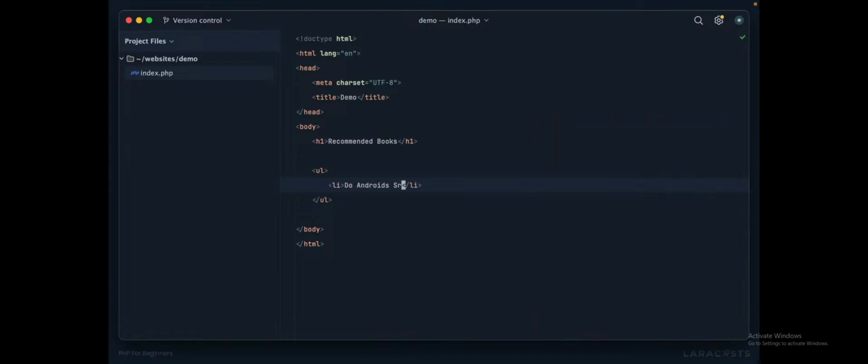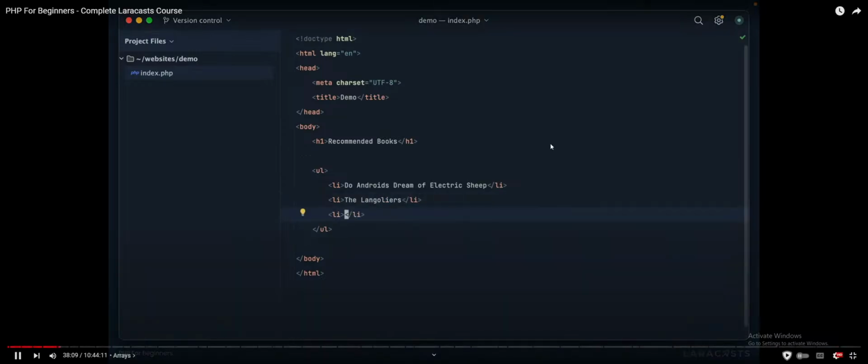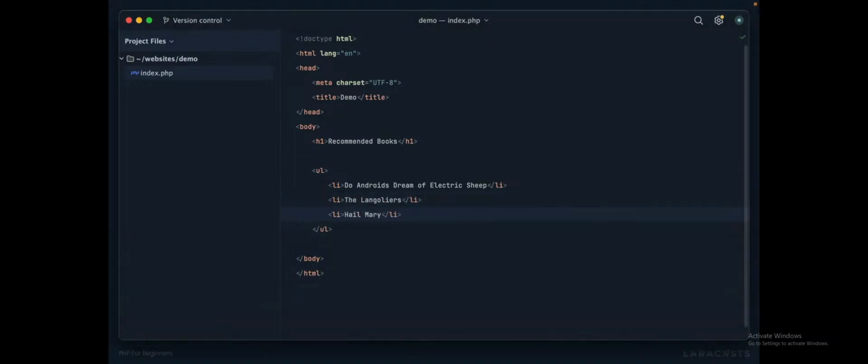Do Androids Dream of Electric Sheep? Next up, we have The Langoliers. And then finally, Hail Mary. Okay, so now our job is to make this dynamic. Remember, in real life, things like this will often be stored within a database. Here's John's recommendations, or here's Sarah's recommendations. All of those are stored in a database. So yeah, how would we do this?